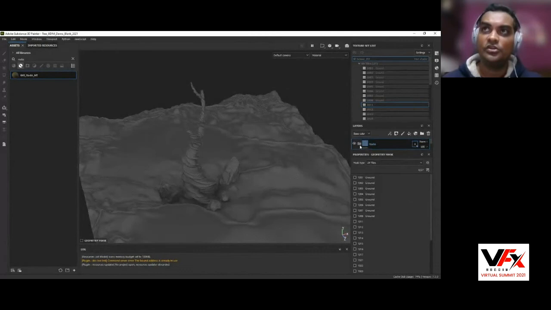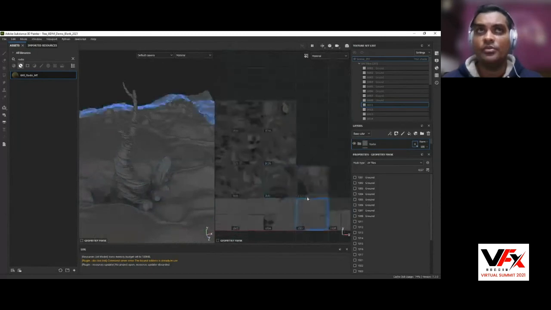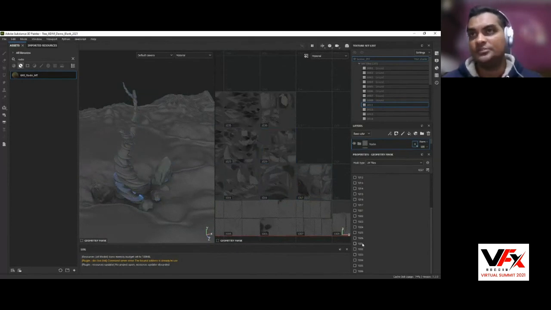In order to make a selection, I can hover my mouse right inside my 3D viewport. Or if you're not happy with that, you can come to your 2D viewport and make a selection here. Or if you have named your UV tiles in a specific way, you can also go and select in this drop down list.